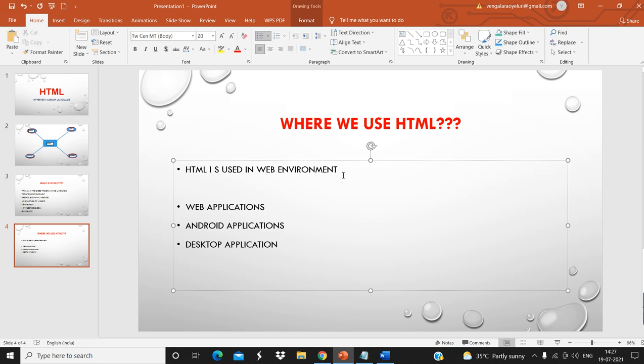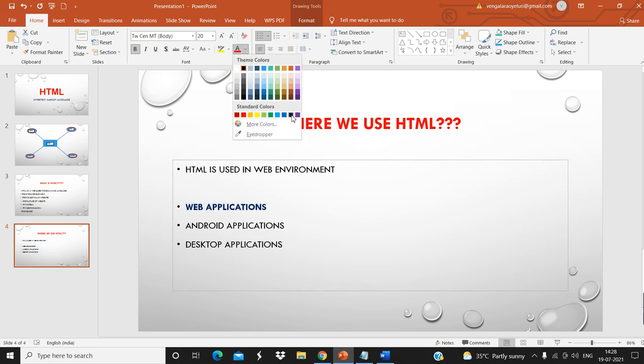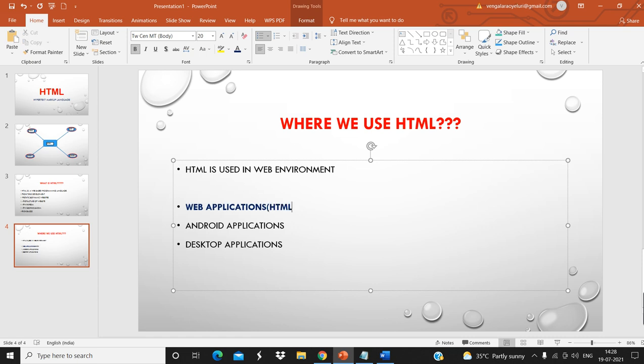So like this you can develop different types of applications, but the environment varies. Android applications are developed in a different environment and desktop applications are developed in a different environment. Coming to HTML, it is used to develop web applications. Let me change the color here so that you will identify easily. So HTML is used to develop web applications. That's why, where we use HTML means HTML is used in the web environment.